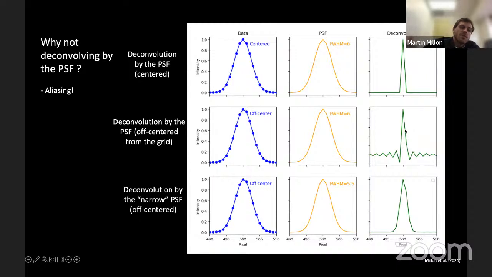So the trick around here is to deconvolve by a narrower PSF. So you did your data here as a 6 pixel FWHM, you deconvolve with a slightly narrower PSF, and you end up recovering the position of the true signal. Then the deconvolution is also a Gaussian, but it's a much more stable problem. So that's why we will first reconstruct this narrow PSF.